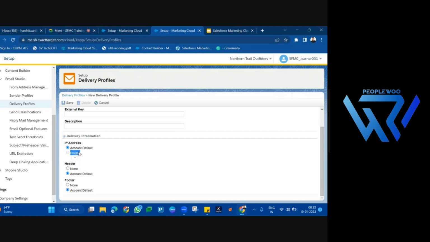And guys, once you have IP addresses selected, headers and footers are also an important thing which you should be selecting. In an email, the header and footer contain a lot of different information. The header may contain your company logo and the footer may contain the unsubscribe link, physical mailing address, and everything. Currently, the header and footer in this delivery profile is set to account default. That means Marketing Cloud has provided a default header and footer, which by default gets added to every email sent.